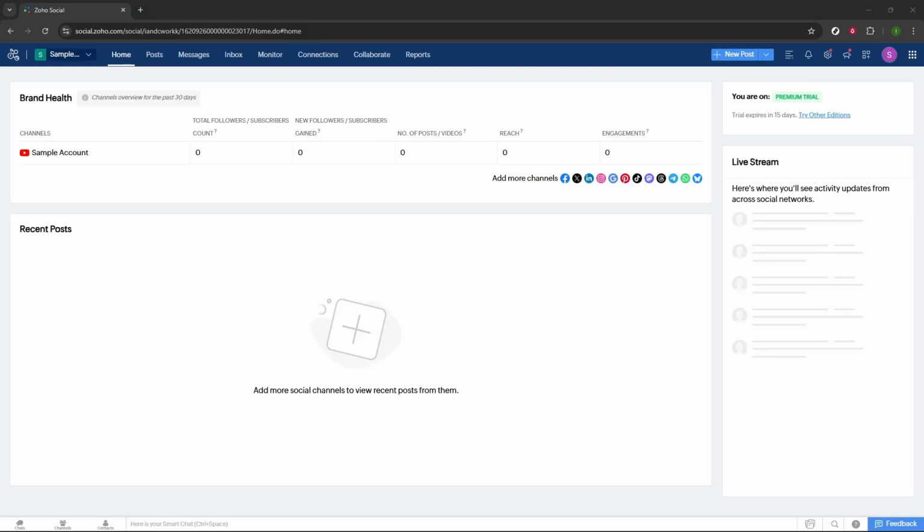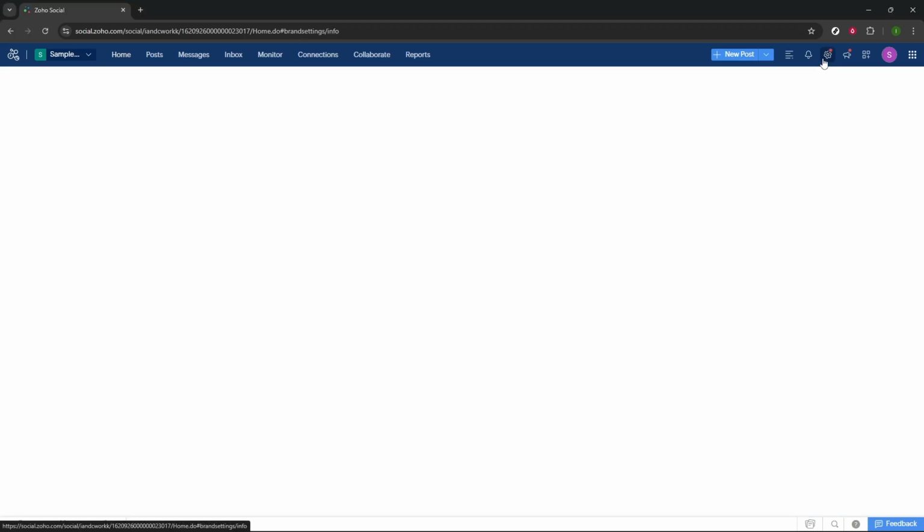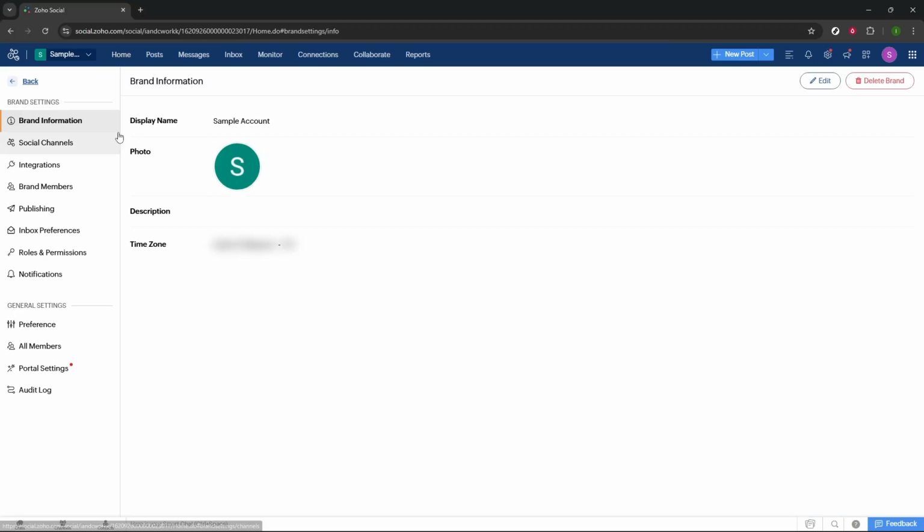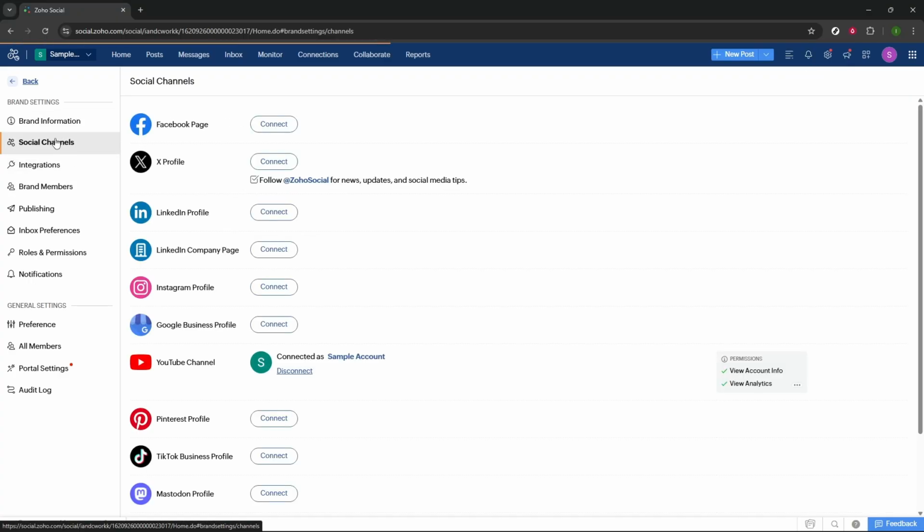Once you're in Zoho Social, look for the settings area. You'll typically see a gear icon that opens your brand settings. Click that to open the settings panel. Inside settings, find the section called Social Channels. This is where you manage all your connected profiles.